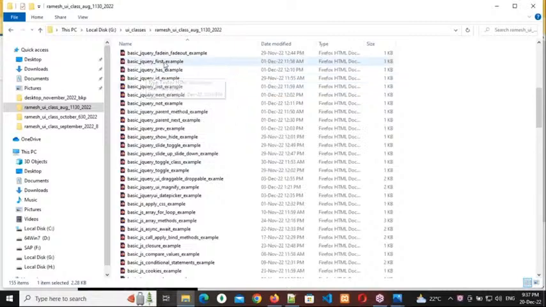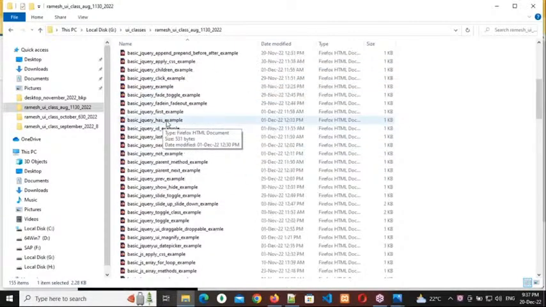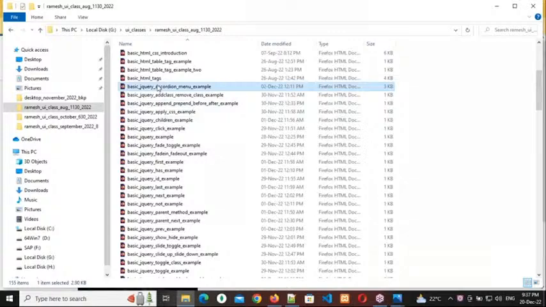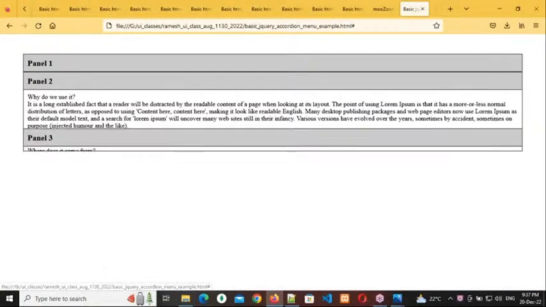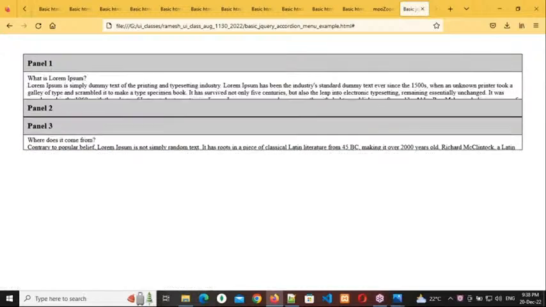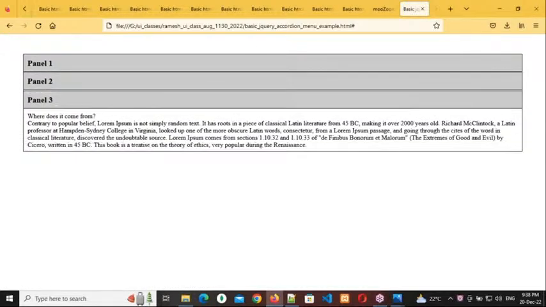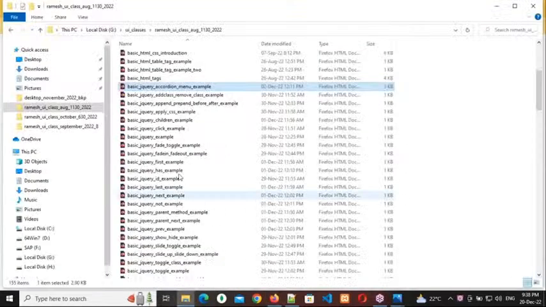Okay, everyone, in jQuery also first, last, next, DOM processing methods, and you can observe here the accordion menu. By using jQuery, we write the code for this. I will tell you how to do this. Okay, this type of things. And then after that drag and drop also is there.